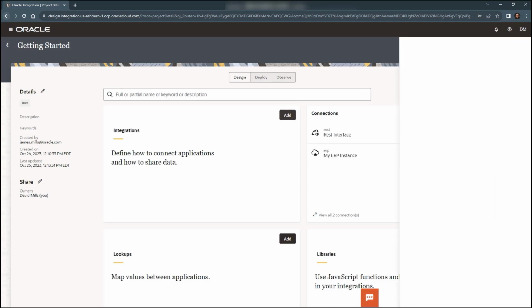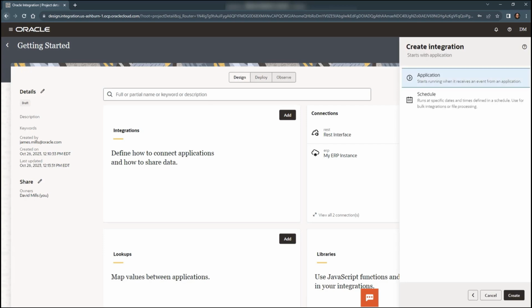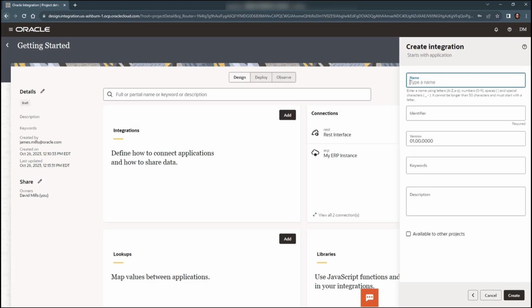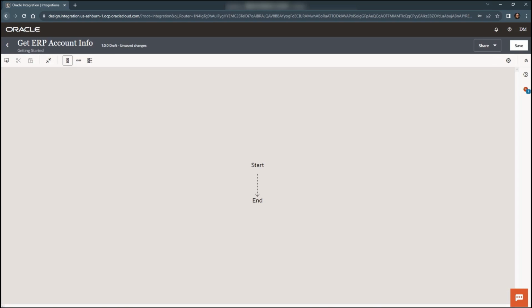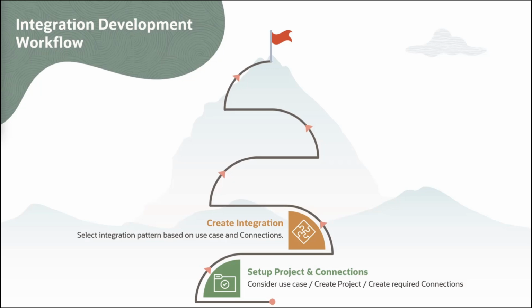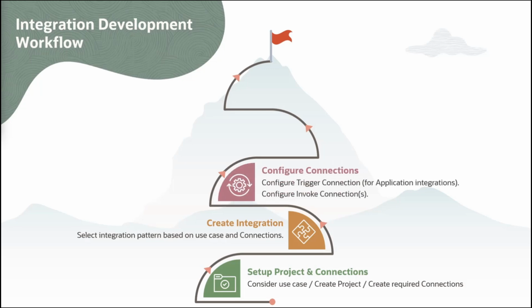Under Integrations, I click Add, then click Create, choose the application pattern, and then provide a meaningful name, Get ERP Account Info, and click Create. This brings me to the design canvas. The third high-level step is to configure the required connections. Since this is an application pattern, in addition to configuring the Invoke connection, I must first configure the trigger.